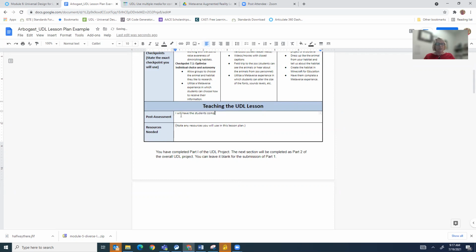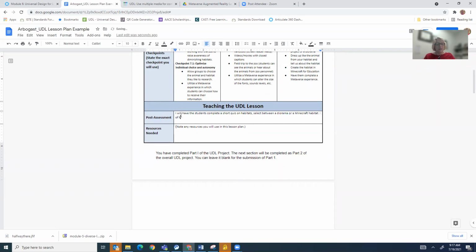have the students complete a short quiz on habitats in general, things that we've gone over, and then select between a diorama or a Minecraft habitat of their choice, and have them complete a metaverse experience. So my assessments are based a little bit on the all types of learners that we've talked about.